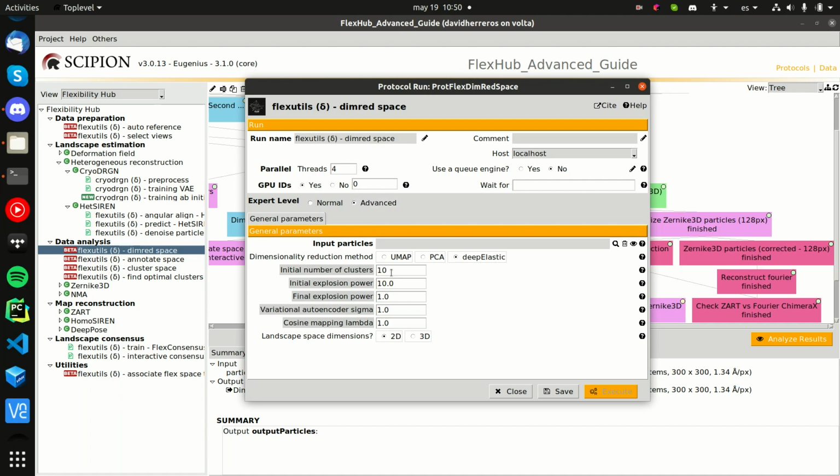First parameter is the number of clusters that will determine how well Deep Elastic will be able to approximate the overall shape of your high-dimensional space. We will see later on how to provide a good number of initial clusters or to have an idea of how many clusters you could expect from your landscape.